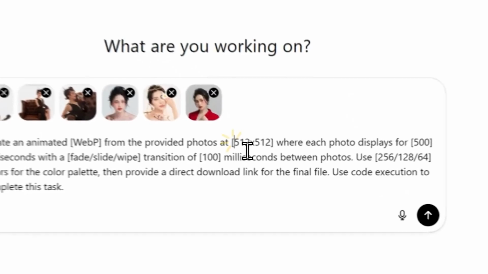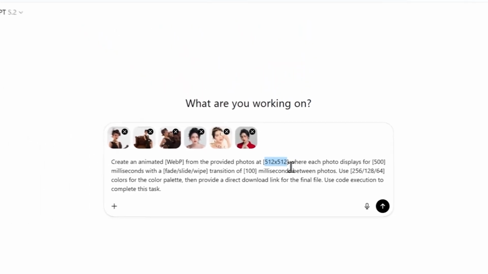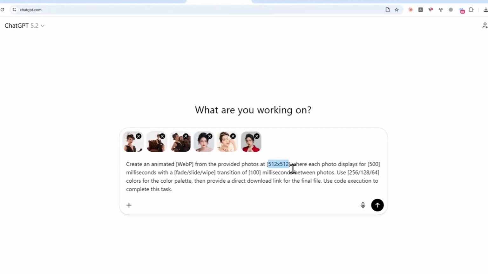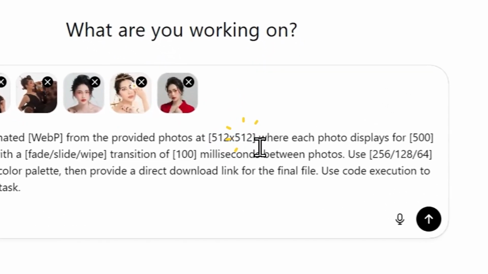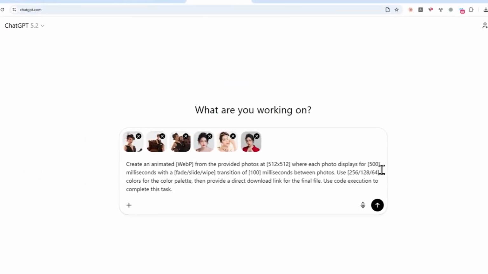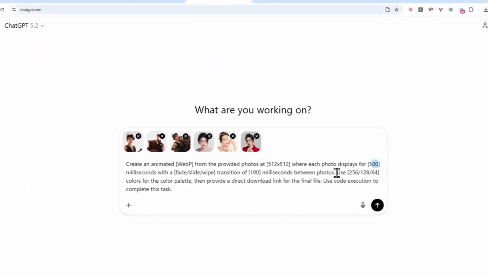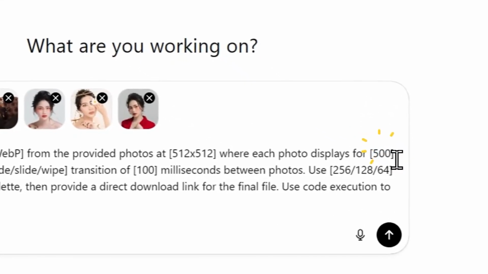And after that, you can specify the resolution of the image. In this case, I use 512 by 512 pixels, but you can use something else, like 1000 pixels, 2000 pixels, or 300 pixels if you want something that's small. It's up to you. But remember, if you select a bigger resolution, then the file size will usually increase as well. Now, after that, you can specify the duration of each photo. It could be 500 milliseconds, which is 0.5 second, and if you want each photo to be 1 second, then it's going to be 1000 milliseconds.